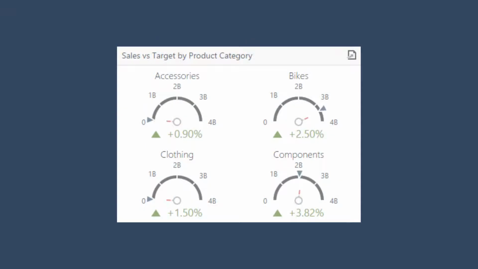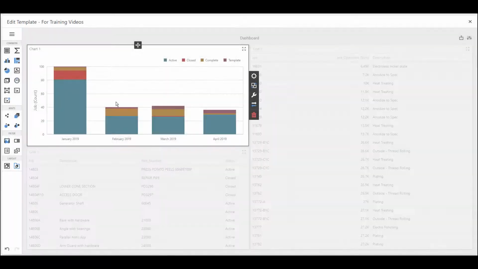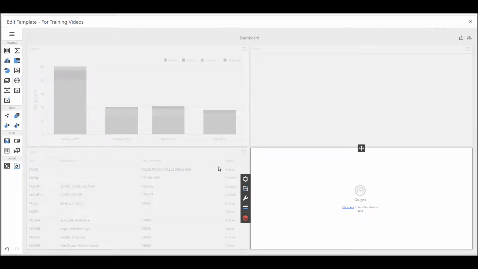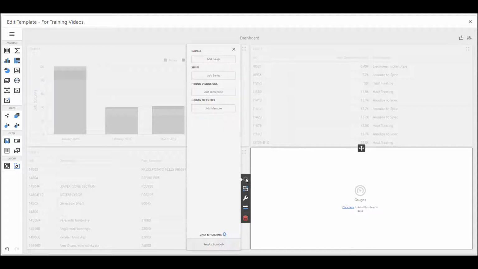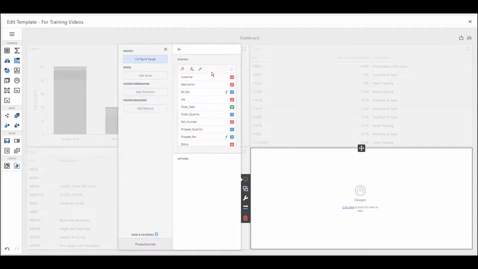The gauge dashboard item displays a series of gauges. Each gauge can communicate two values, one with a needle and the other with a marker on the scale. To bind the gauge dashboard item to data, click a placeholder contained in one of the available data sections and select the required data source field in the binding section of the invoked data item menu.